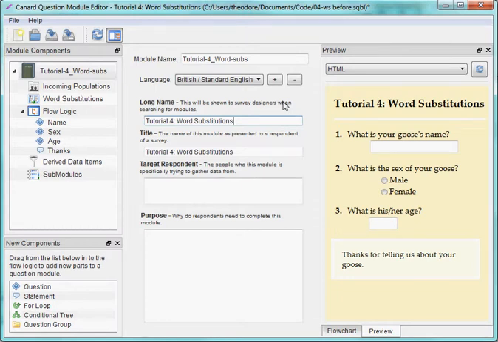This is the fourth in a series of tutorial videos on the Canard Question Module Editor and the structured questionnaire building language. In the last video we looked at how to create sequence guides to control logical flow within a survey. And in this video we're going to look at how to use a similar type of decision table to create dynamic text based on prior responses.